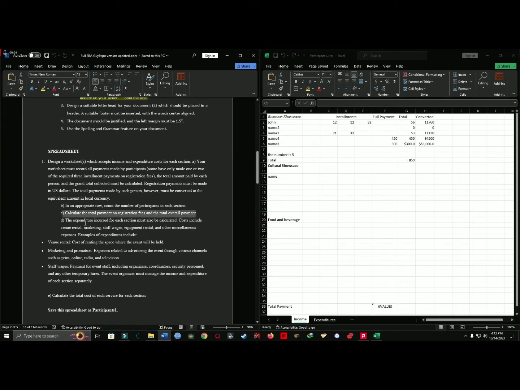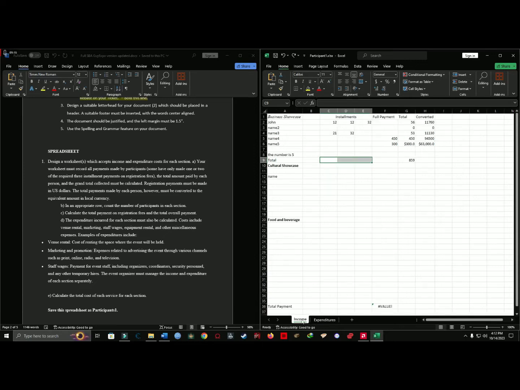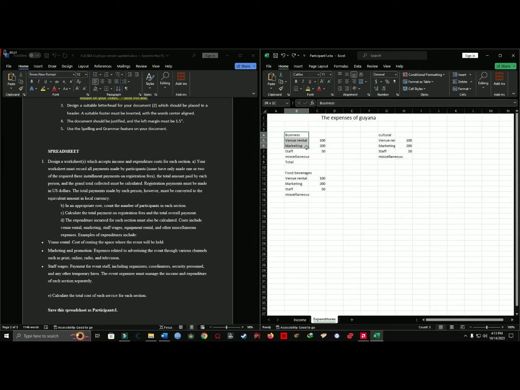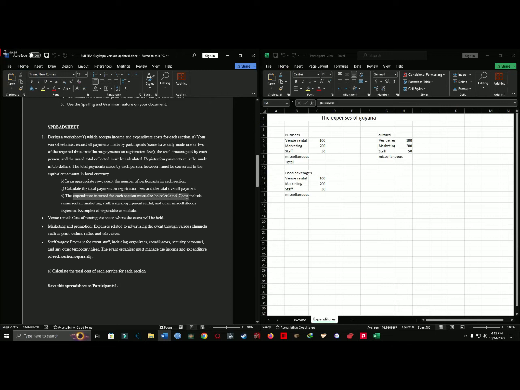Okay, so D, expenses, expenditure. Now we have to go over to expenditures, sorry, to this sheet. See, all this is under the income sheet. Under the expenditure sheet, now we're going to see what they want. They want us to have all the costs that each section had to pay.